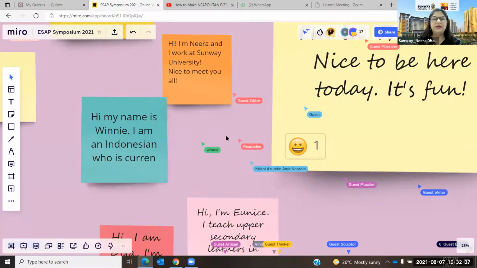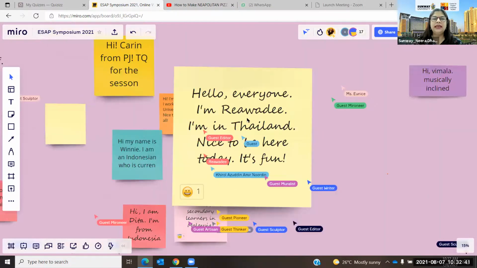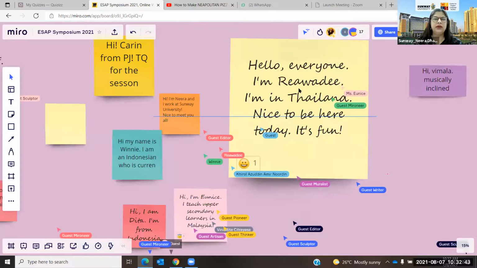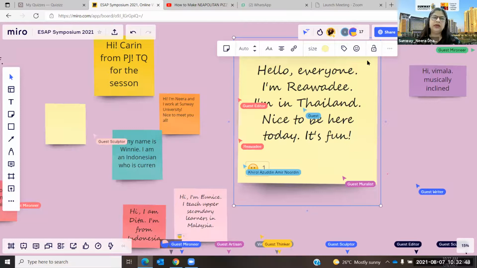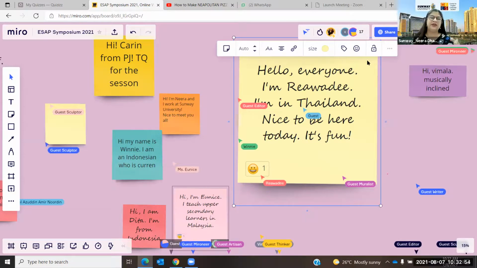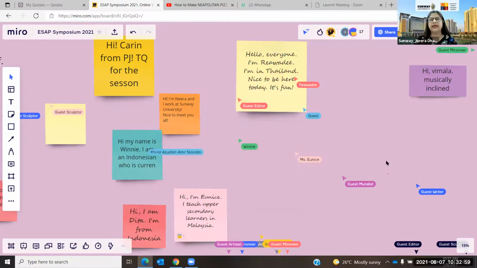Winnie is from Indonesia. Now you see all these, I can move them because you didn't lock them. That's something you can do on your own if you don't want people to move things around. If you're giving the activity to students and you don't want them to mess with it, they can lock it, they can resize it.